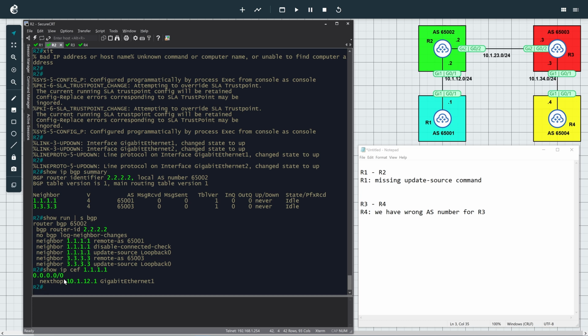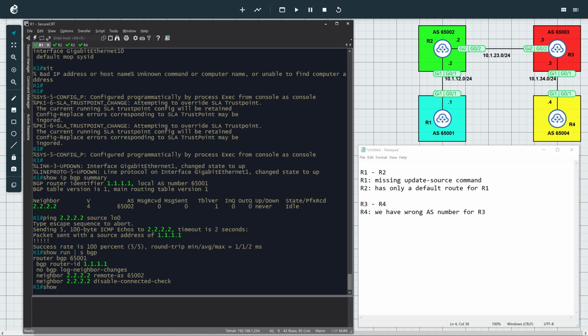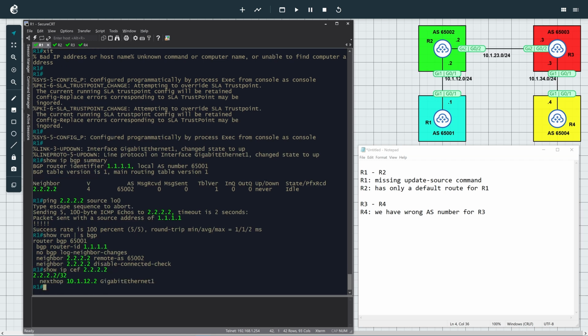So in this situation, we have router 1 trying to reach router 2 with its physical interface and getting rejected, and router 2 not initiating because it has only a default route to reach router 1. So let's note it here. Router 2 has only a default route for router 1. I forgot to check on router 1 how it is reaching router 2, so I will do it now. Show ip cef 2.2.2.2. It has a /32 route. So yeah, router 1 is trying to reach router 2 using its physical interface.